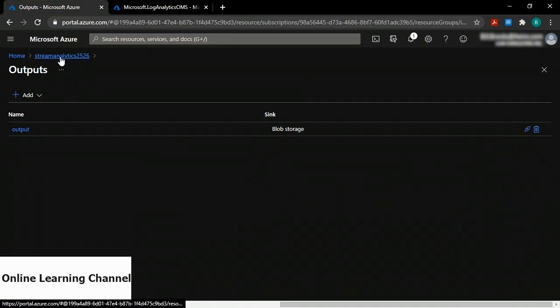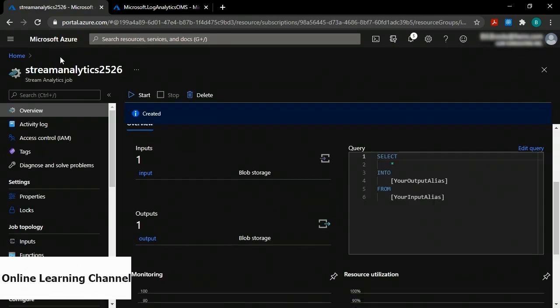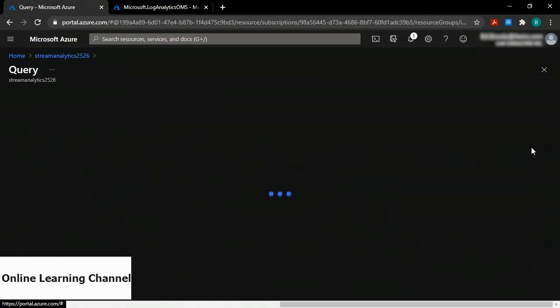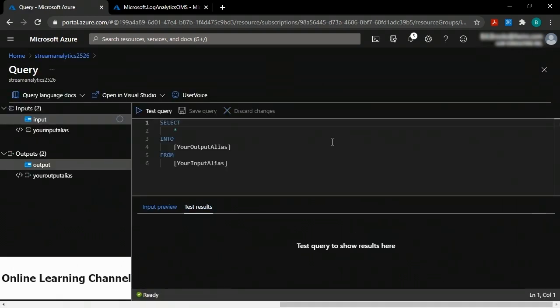So at the top left, I'm going to click Stream Analytics 2526 to back up again. Now we have to modify our query. So under Overview on the right-hand side, there's a query window that says select star into your output alias from your input alias. So on the top right of that, I'm going to click Edit Query. I'm on a query page, and in the middle of the screen, I have a query screen that I can edit. And so I'm going to add my inputs and outputs. So I'm going to change it to select star into output from input.